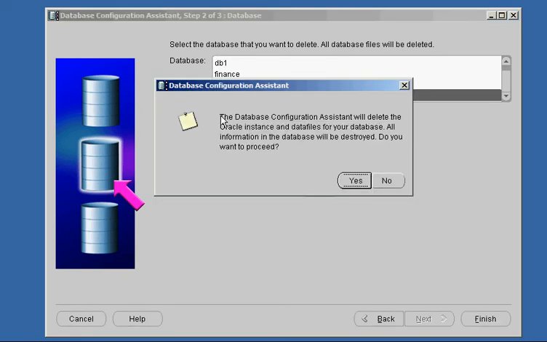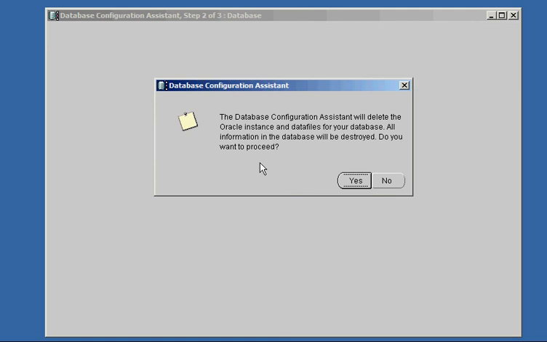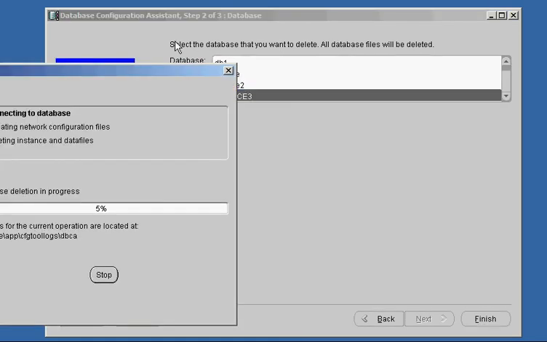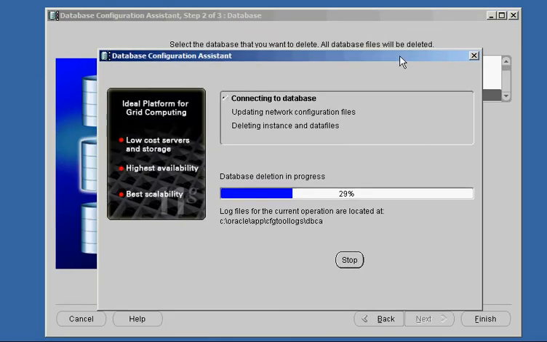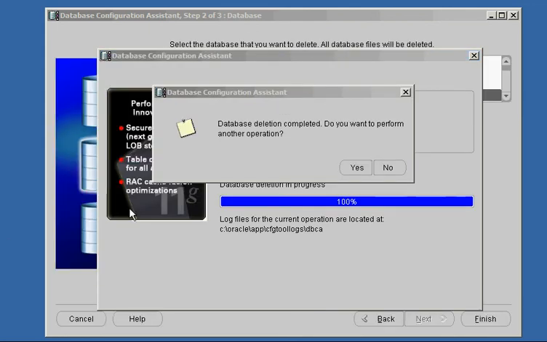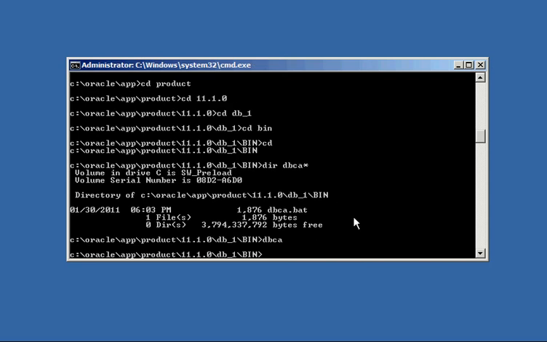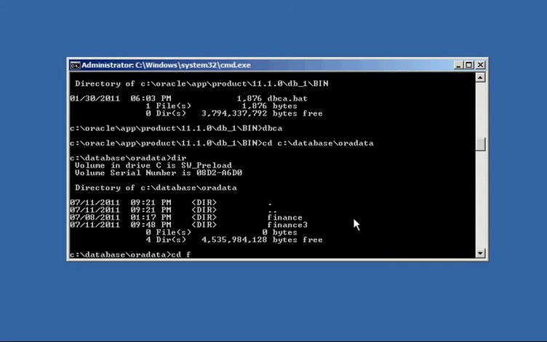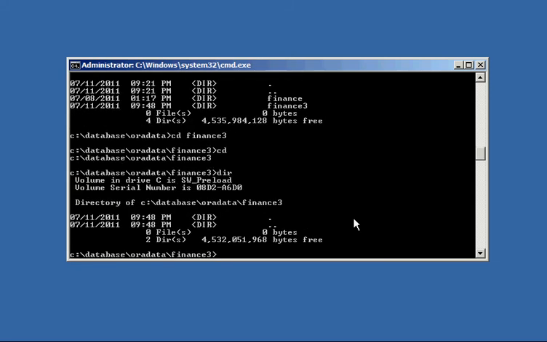And we get one last warning that says the database configuration assistant will delete the Oracle instance and data files for your database. All information in the database will be destroyed. Do you want to proceed? Say yes there. Okay, we're off to the races. Okay, database deletion completed. Do you want to perform another operation? Say no. And if we go to database or data, Finance 3, we will see that all our data files are now deleted.